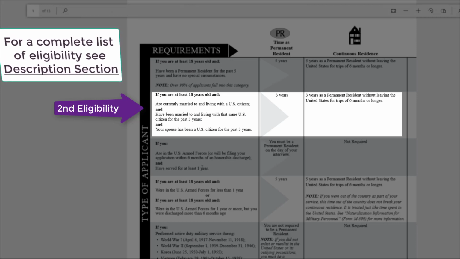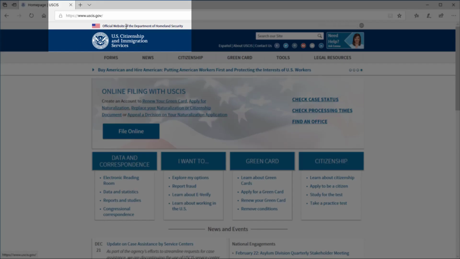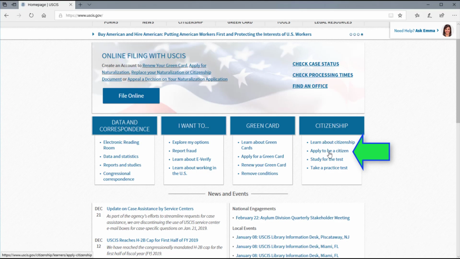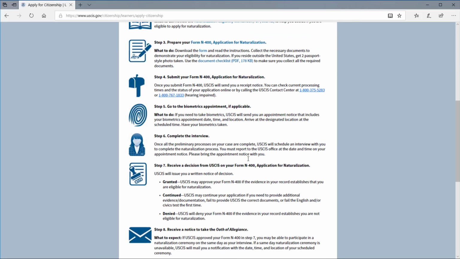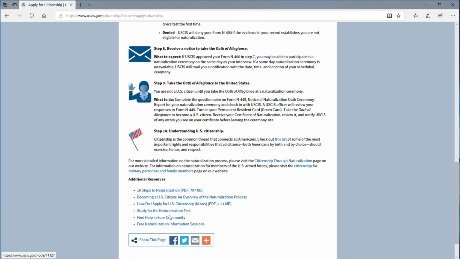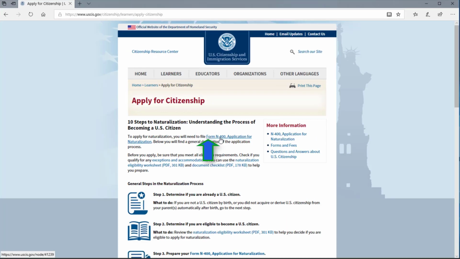Let's head down to the official US immigration website. Click on apply to be a citizen. This next page explains the entire US naturalization steps in detail. Let's scroll up on this page and click on the Form N-400 application link here to go to the application page.